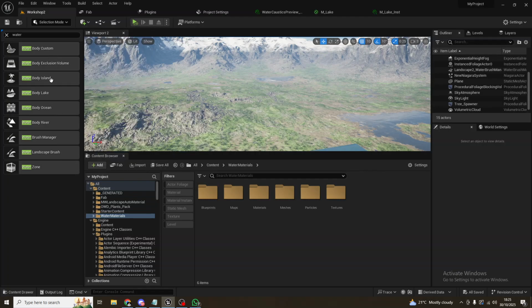Now we get a bunch of stuff, which is really, really cool. Pretty self-explanatory, really. If you're doing a lake, it's a lake. An ocean is an ocean. River is a river. You can combine lots of these effects together.